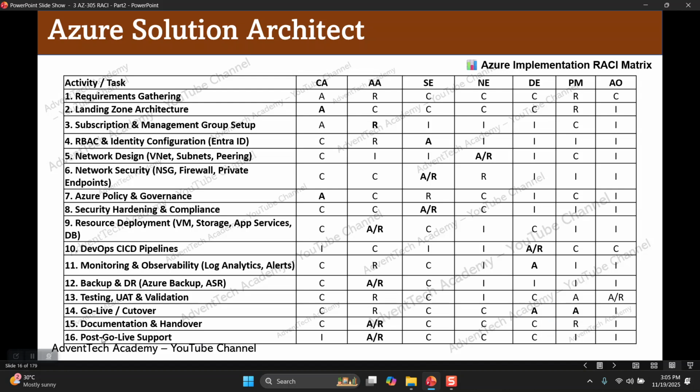The last activity, post go-live support. Who is responsible? Azure admin is going to support the live environment. Azure admin is going to support the Azure cloud infrastructure. He is accountable. So whatever happens in the Azure cloud infrastructure, Azure admin should be responsible. He should be responsible for all the activities.